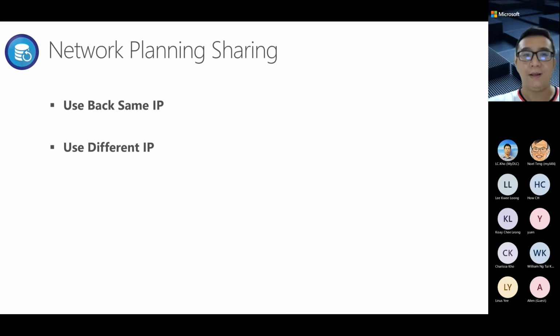Okay, something which I think is worth discussing is network planning. Normally, when we plan the network at the disaster recovery site, you have two scenarios. One is whether you want to use the same IP or use a different IP. Using the same IP means that the IP will be exactly the same as the production site. The other, using a different IP, means that the IP of the VM you recover will be different from production.